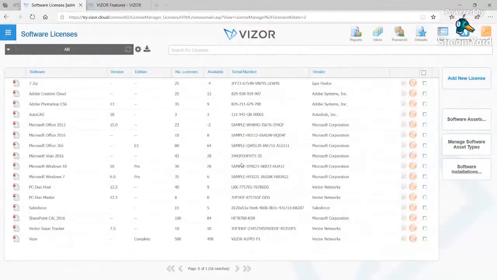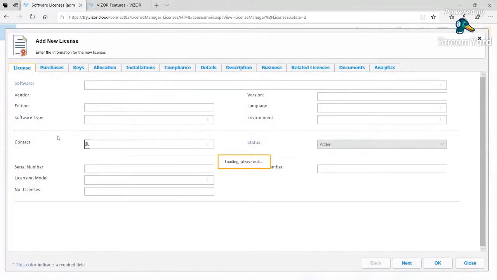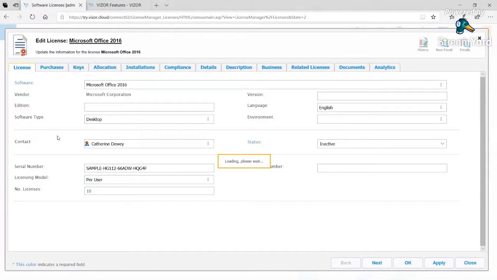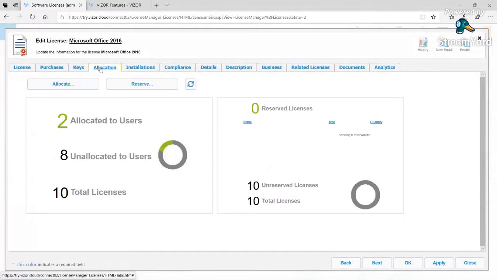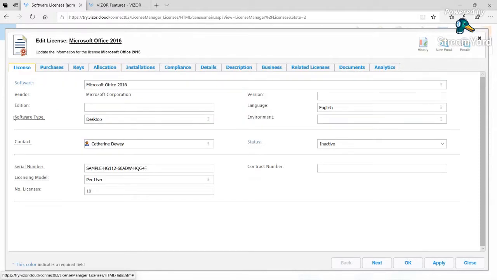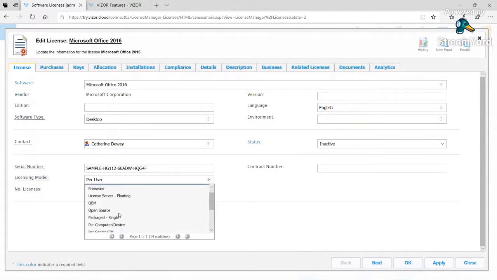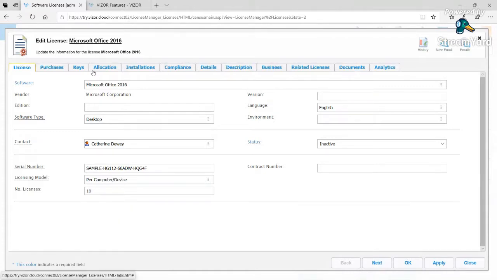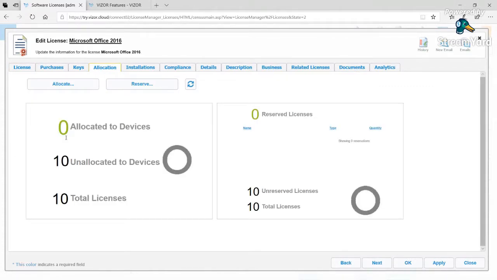Okay, let's go. So with regards to software asset management, what we've done is focus very heavily on improving and streamlining allocation and reservation. Both of these features are under the allocation tab. The first change that we've made is at a license level, you can either allocate to users or devices, and this is done based on the license model of the license. So at the moment, we're under user allocation here. If I change this to computers and devices and go to allocation, then we can allocate to devices.